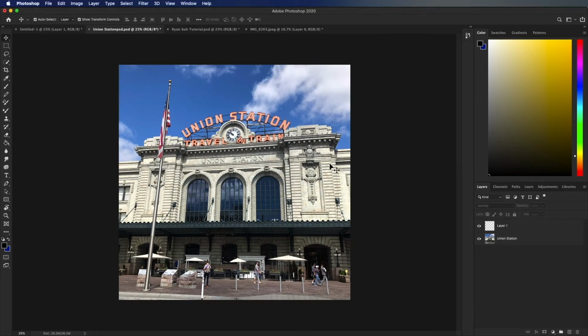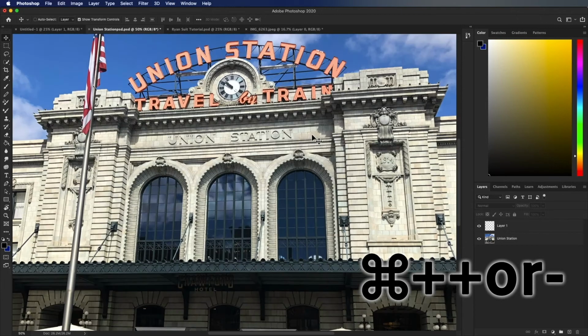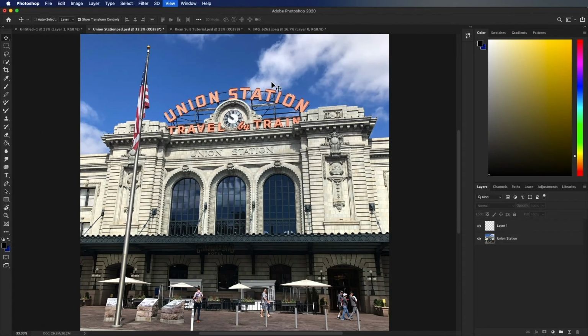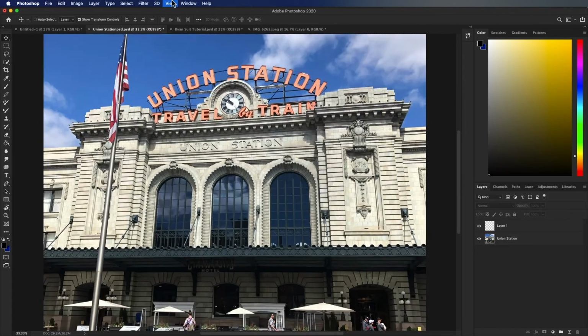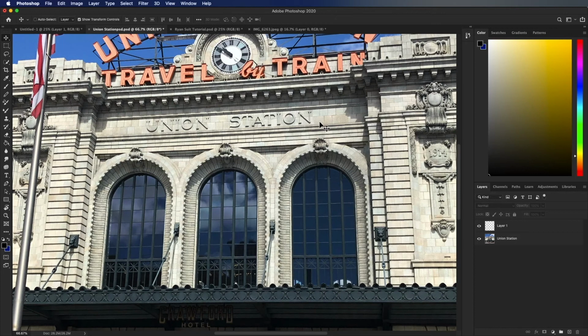One of my all-time favorites is the Command plus or the Command minus to zoom in. And this is really great because it's much easier than going all the way up to view and zooming in or out that way. It's much easier just to hit Command plus or Command minus on my keyboard.